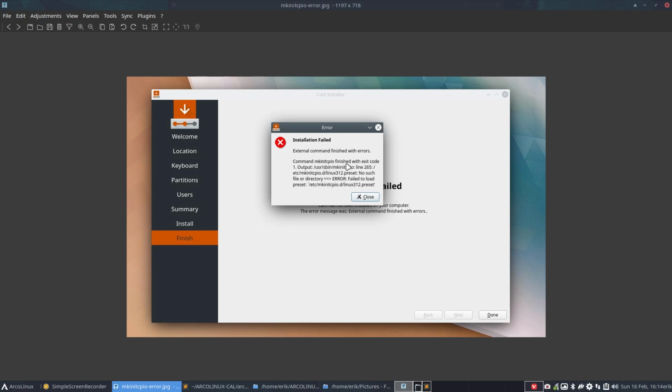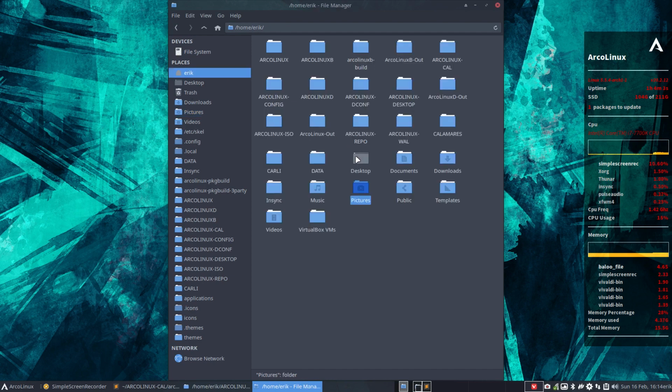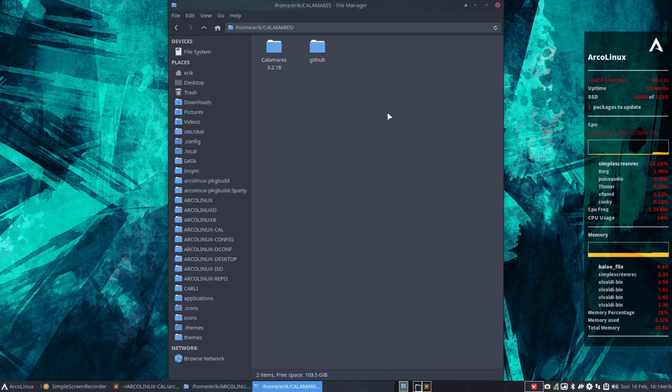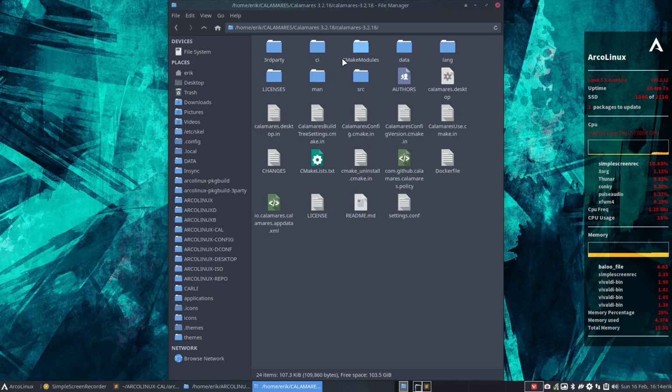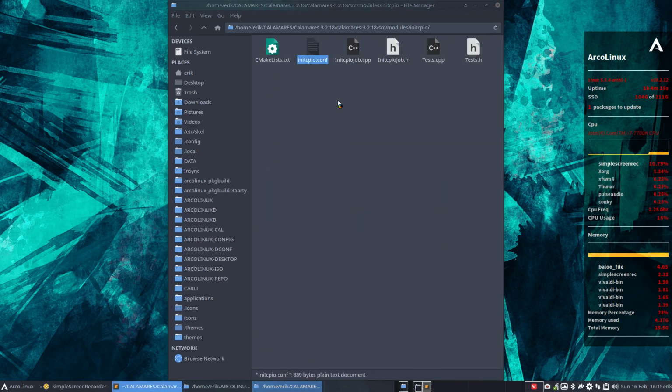Make initcpio finished with exit code, output user bin, make init line 265, init bin, Linux 3.1.2. Remember that. So we go to the place where we have downloaded our Calamares 3.2.18. In there we have the sources, the modules, and we have a look at this one, initcpio IO. And there is this configuration that's in there.